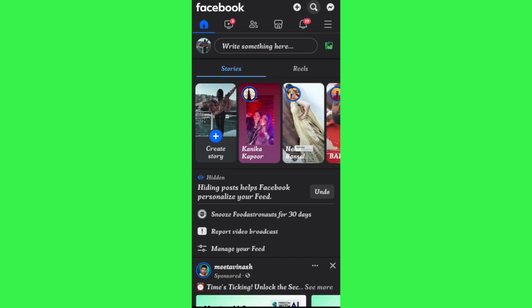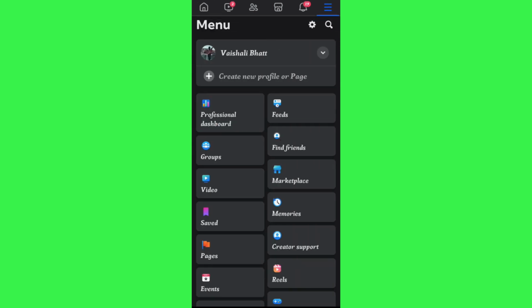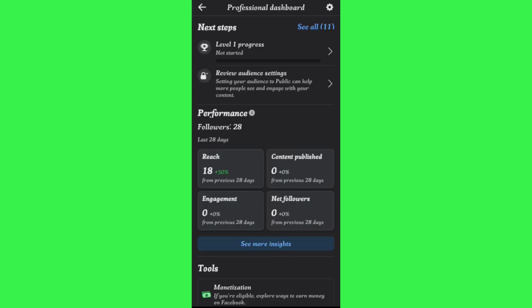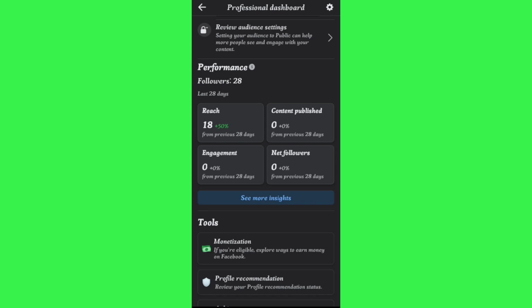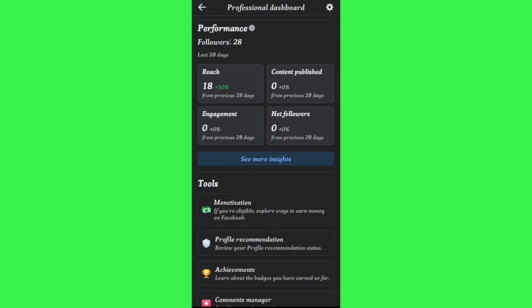Now once you've successfully logged in, you need to tap on these three horizontal lines in the top right hand corner of the screen, and here you will be able to see the option of professional dashboard. So you need to tap on professional dashboard, and here you will be able to see your performance, your reach, your content published, engagement, and your followers as well.